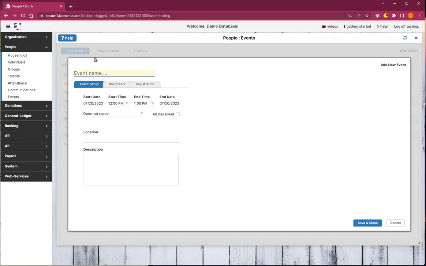At the top of the screen, there will be 3 tabs: Event Setup, Volunteers, and Registration. We'll go over the first 2 tabs in this video. To learn more about the Registration tab, please watch the registration video.